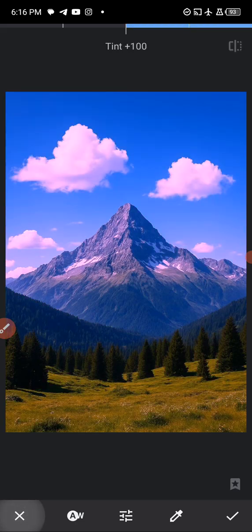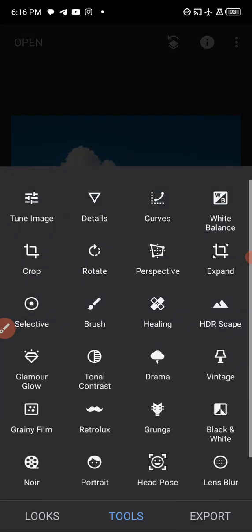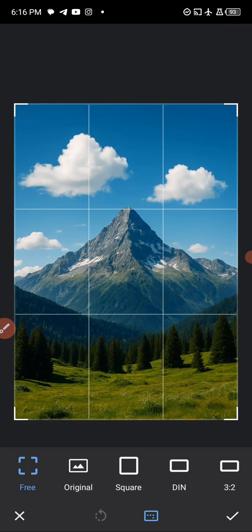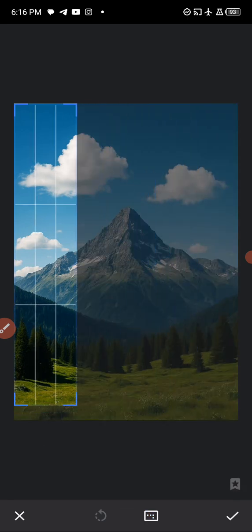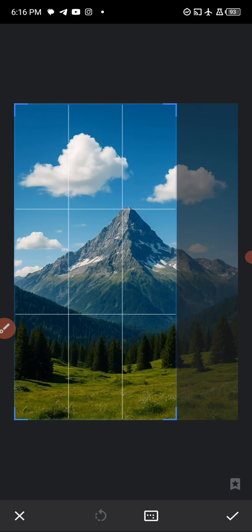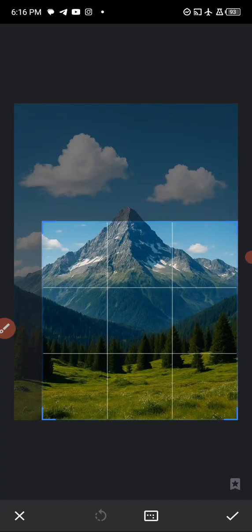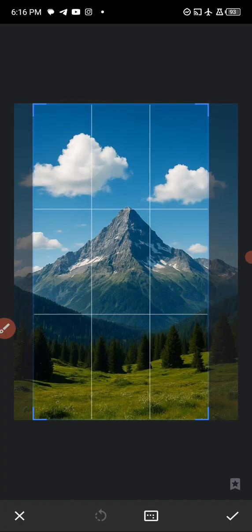The next one we have here is crop, and crop is to crop your pictures. Now we have different cropping tools. We can see free. The thing about free is that it means you can crop it anyhow you want. You don't have to follow a certain dimension. You can move it the way I'm moving it right now. This is what free does.